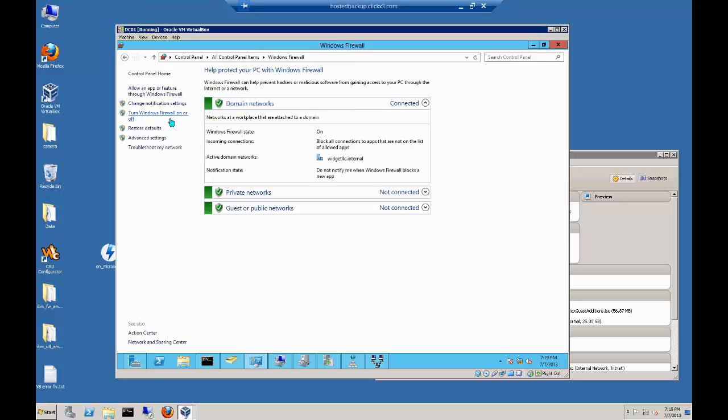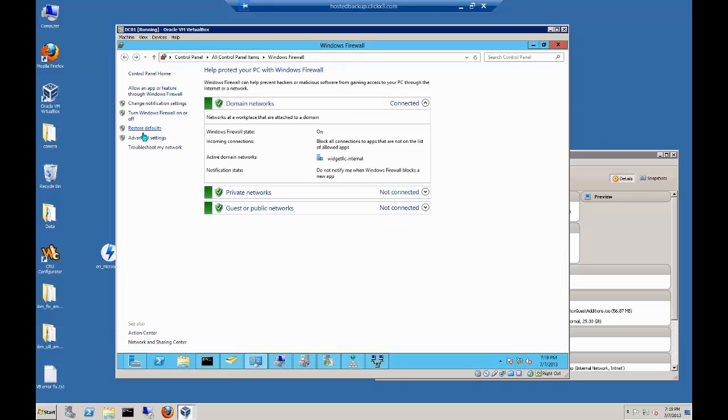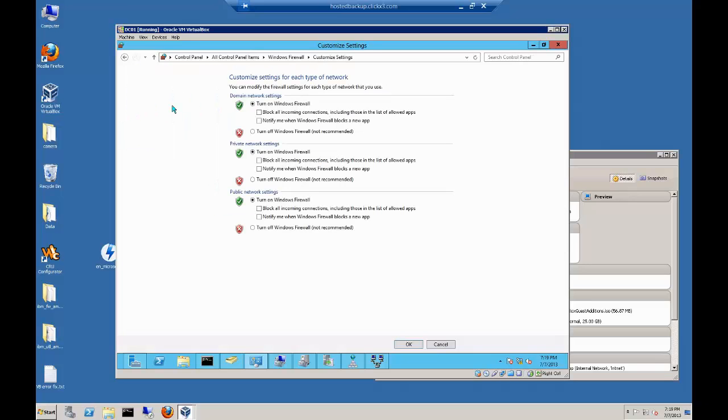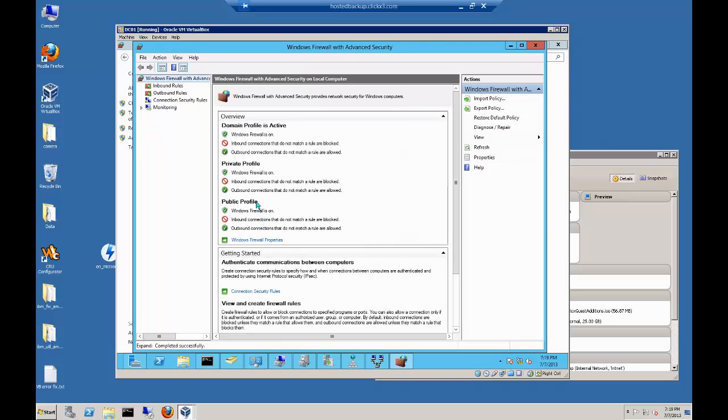You can turn the firewall on or off by clicking on this option. If you turn it off, of course, you'll get all kinds of notifications saying it's not a good idea. You can restore the defaults if you made all kinds of changes and things aren't working correctly. Just click on Restore Defaults to bring you back to factory defaults. You can change notification settings as well to let you know when there's a blocked application that you may want to turn on, and then you can choose whether or not to allow that. We'll go ahead and click on Advanced Settings.